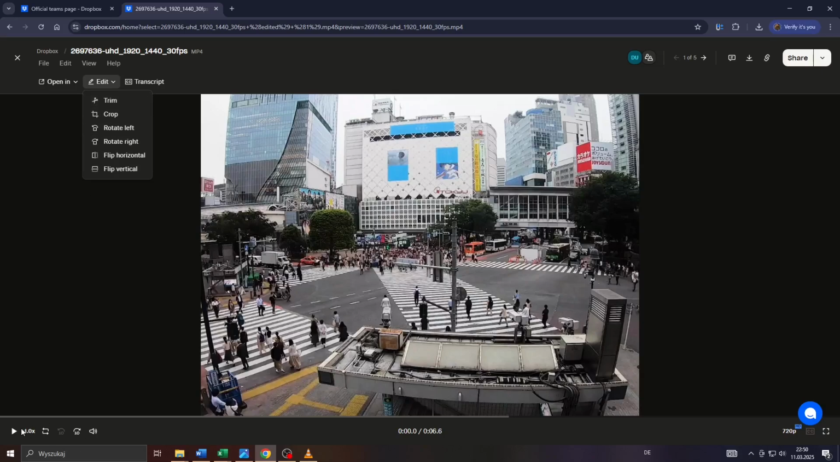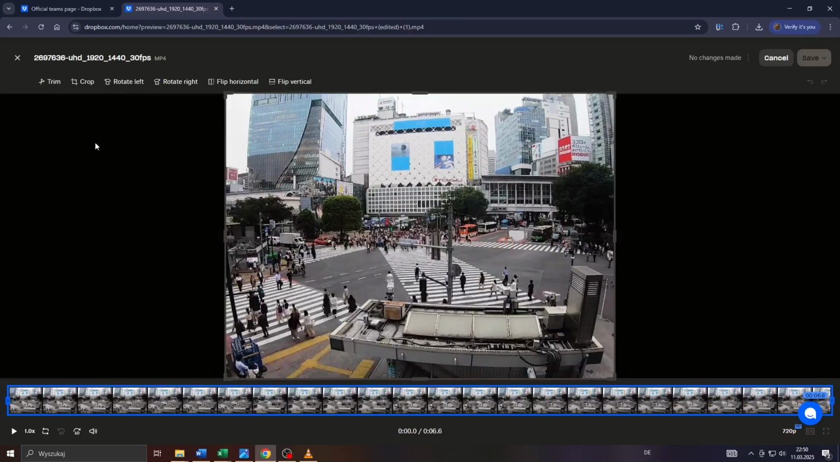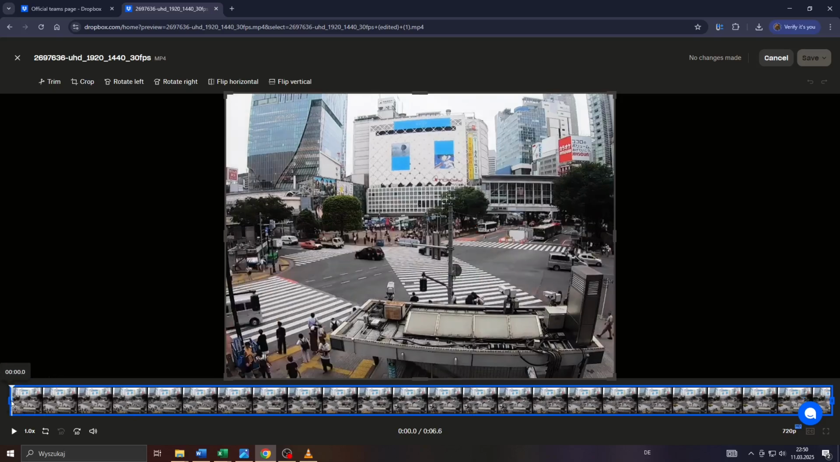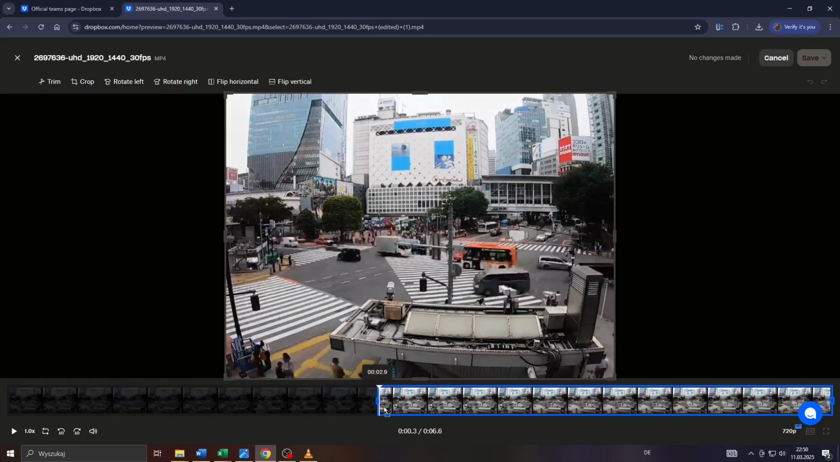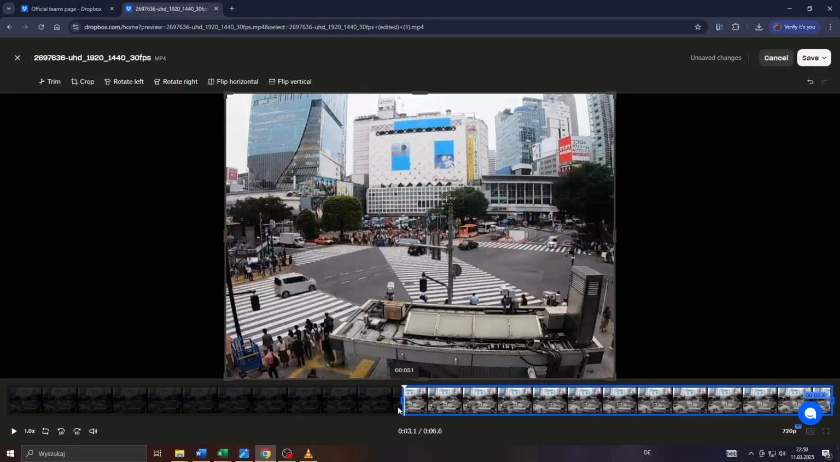We see the play button below. So just for the sake of this tutorial, if I select the trimming tool, I will be given access to that timeline here at the bottom. So guys, to trim your video, simply left click on the edge here to the left or to the right and move it here along your timeline to trim your video, just like that.